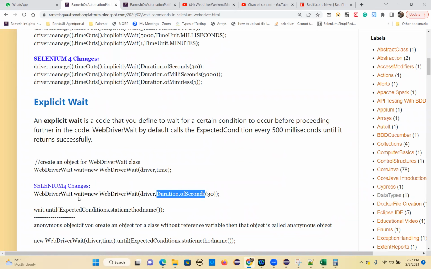Are we good? How to use WebDriverWait? WebDriverWait is a class. For that class, we are creating an object. So object reference dot until method. You are saying wait, see the meaning: wait until this condition is satisfied. You are expecting this condition to be satisfied, and for that condition, you wait. So that is the explicit wait. Explicitly, you are setting it for the condition to be satisfied.